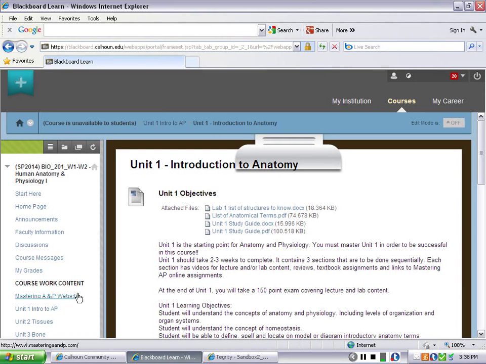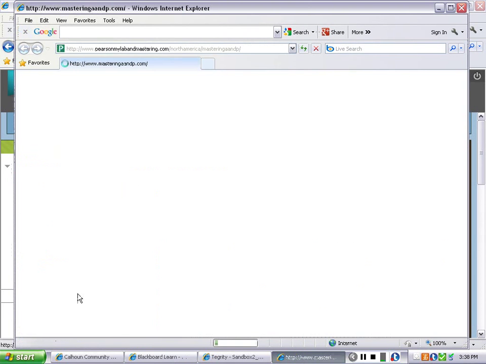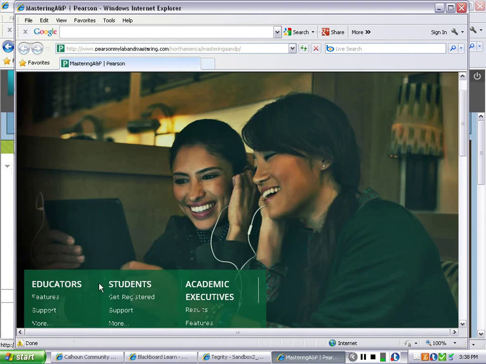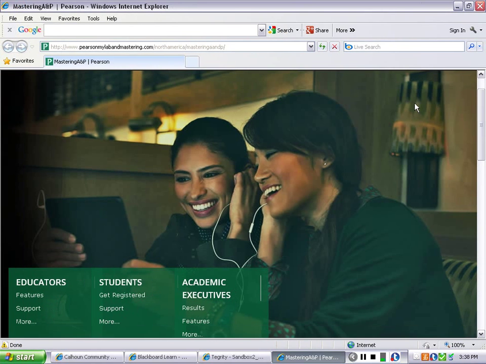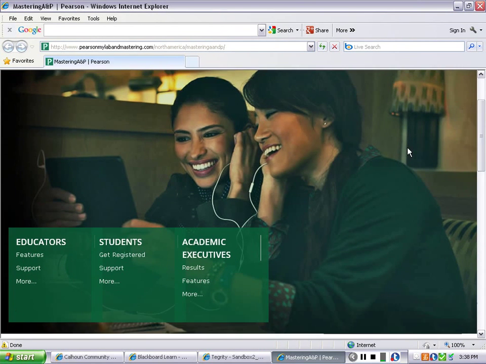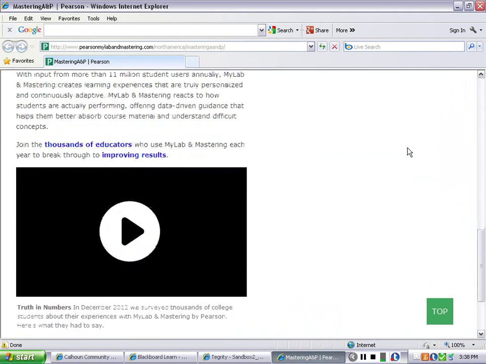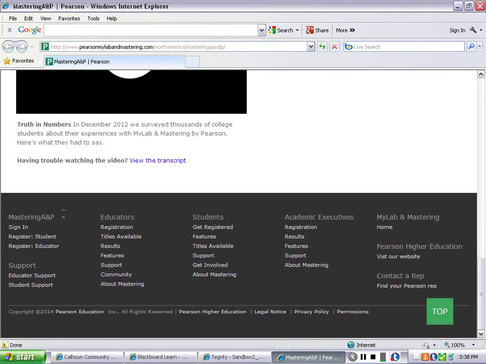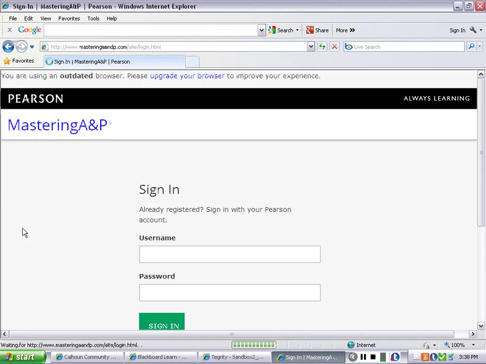So all you do is you click on the Mastering website, and the first time you go in you'll need to register. So there's information on the Start Here page on how to do that. There's a little tutorial on how to do it. But you just click in and you register. Once you have registered, you'll sign in. Let me sign in.